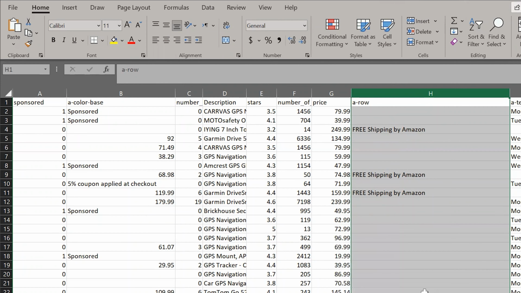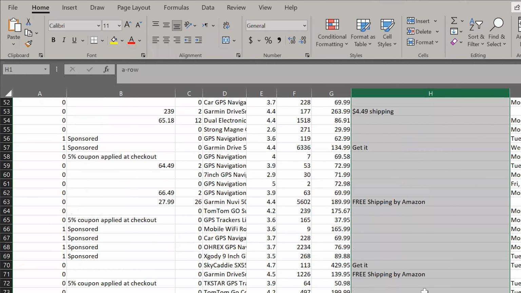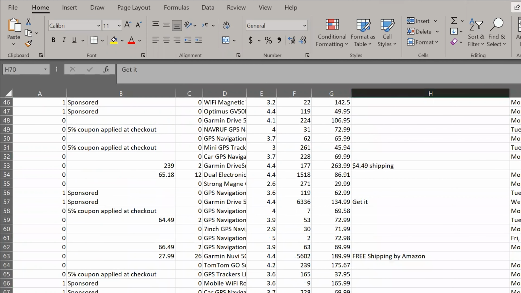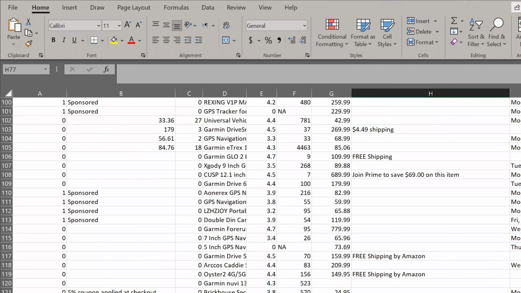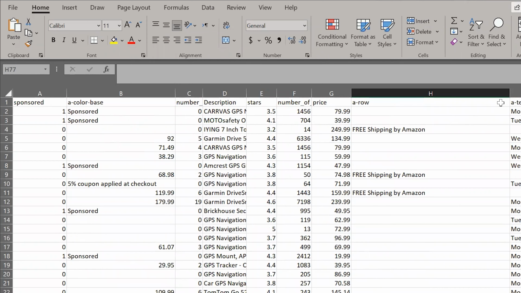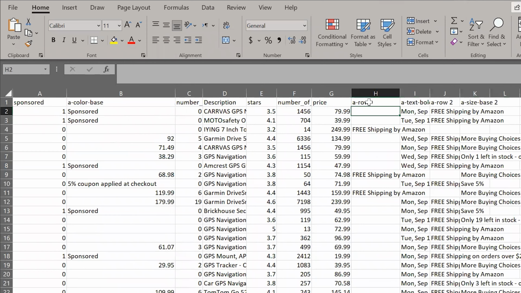Replace with nothing. And for some of them, you're getting free shipping. This one is "get it." "Get it again" doesn't mean anything for us. So this is a kind of a useless variable, but it has some information. We will keep it for now as free shipping, but we have to deal with it later.